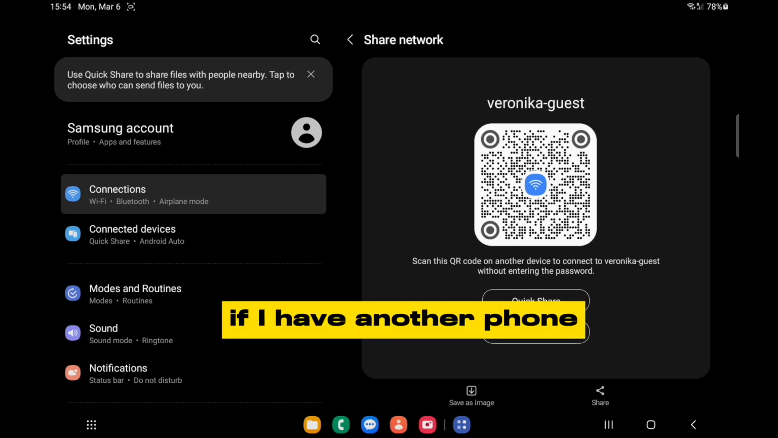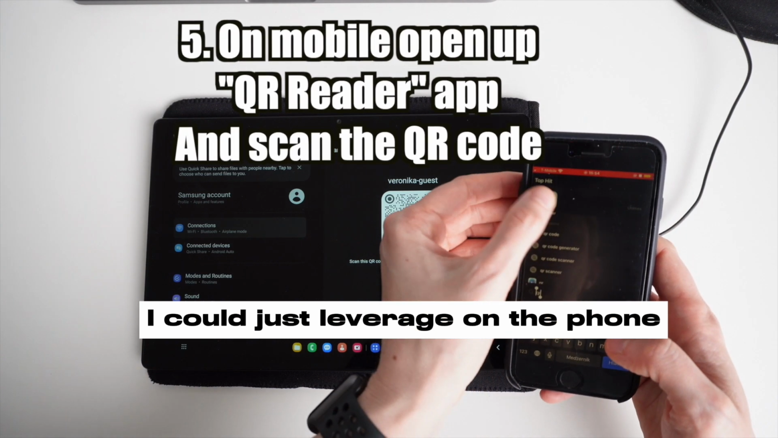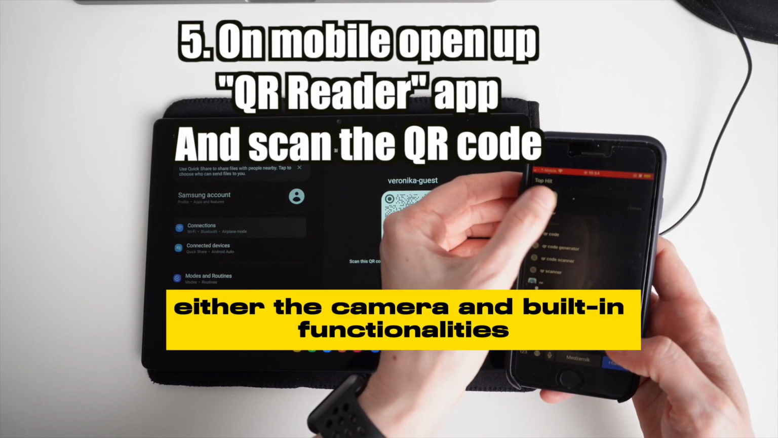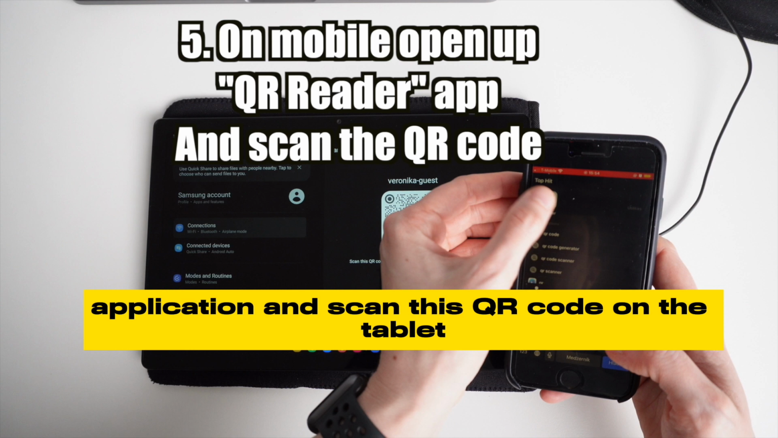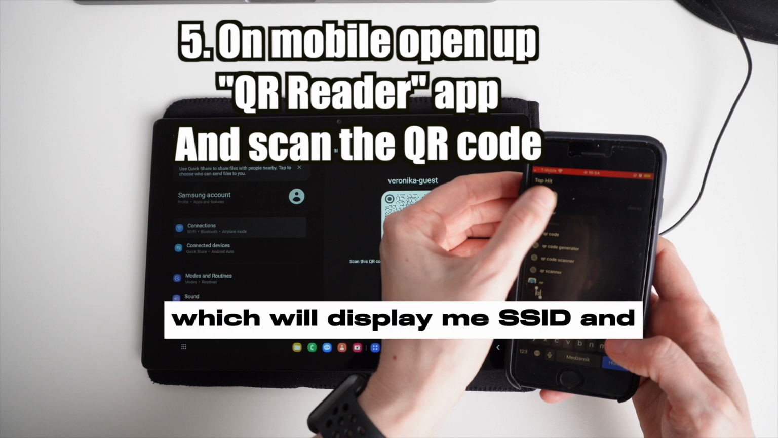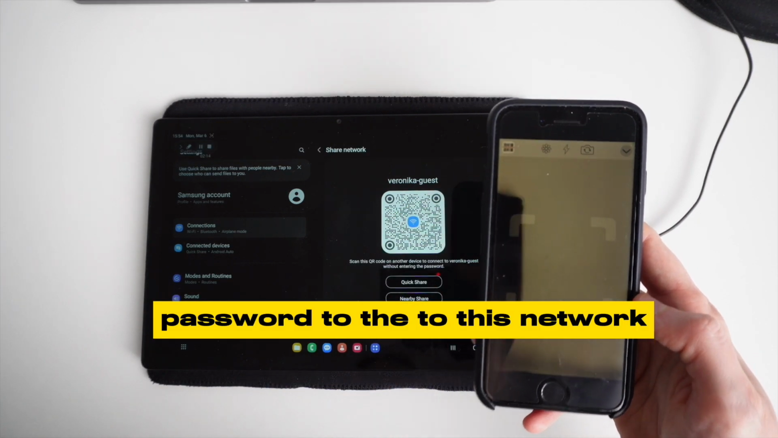So for example, if I have another phone, I could just leverage on the phone either the camera and built-in functionalities, or I can leverage the mobile QR code application and scan this QR code on the tablet, which will display me SSID and password to this network.